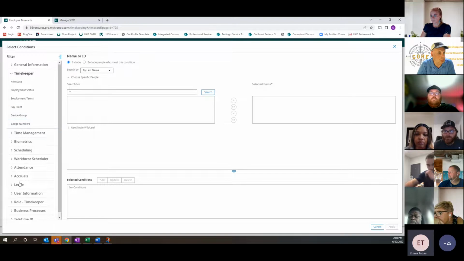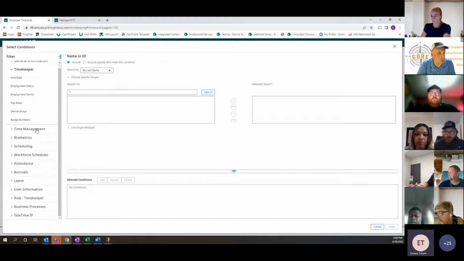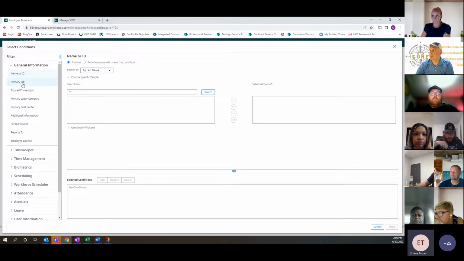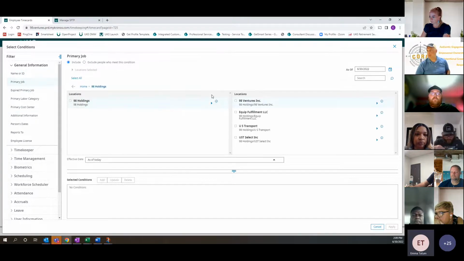So there's a lot of different things that we can use here on this left-hand side that would allow you to narrow down who you're looking at. So let's go back to my original example here of job, location.